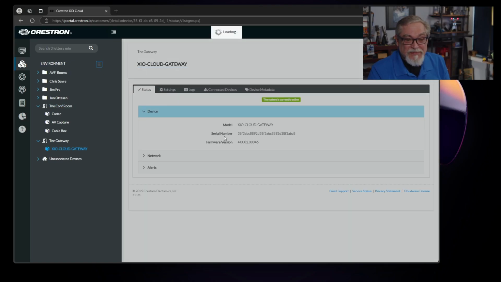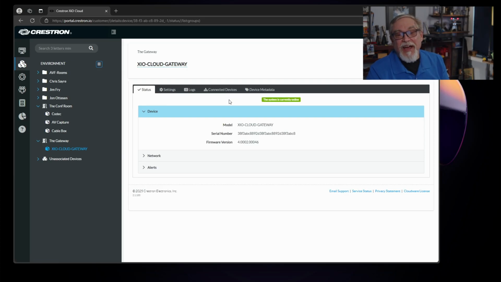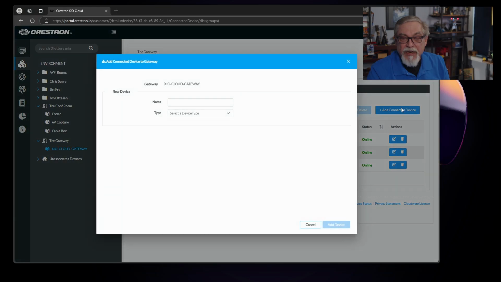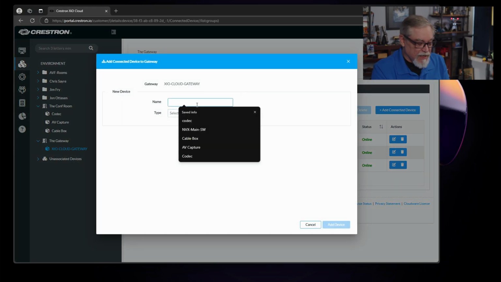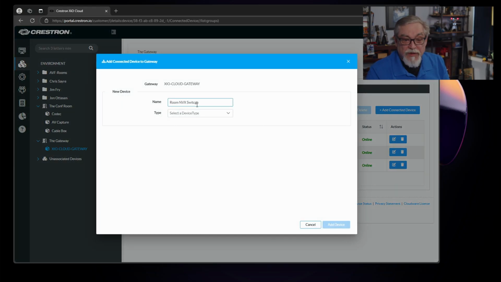So let's go add one of those. Back to the XiO Cloud Gateway, we go to connected devices. We go add connected device. I'm going to call this the room NVX switch.